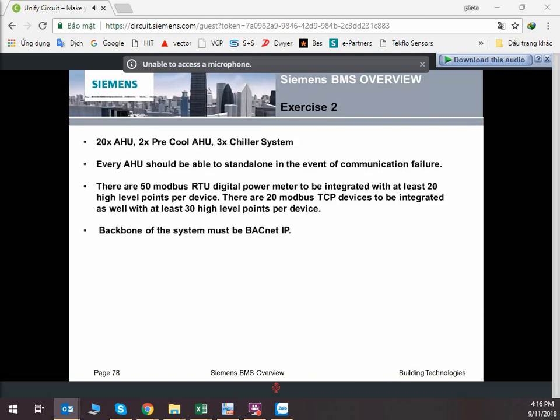So for exercise 2, imagine I have 20 AHU, 2 pre-cool AHU, and 3 sets of chiller systems. Every AHU has to be standalone in the event of communication failure, which means every AHU should have its own controller. Then at the same time, there are 50 RTU Modbus power meters and 20 Modbus TCP devices. So we need to cater for that. And the total number of Modbus points from all these power meters and devices will be 1,006. So we have to use a full license.